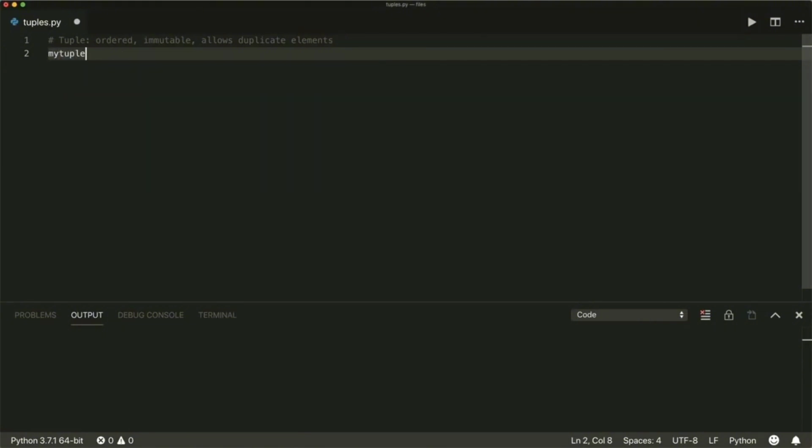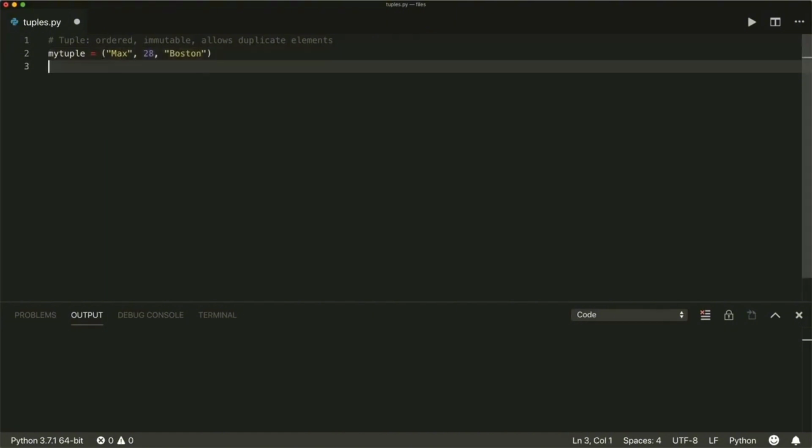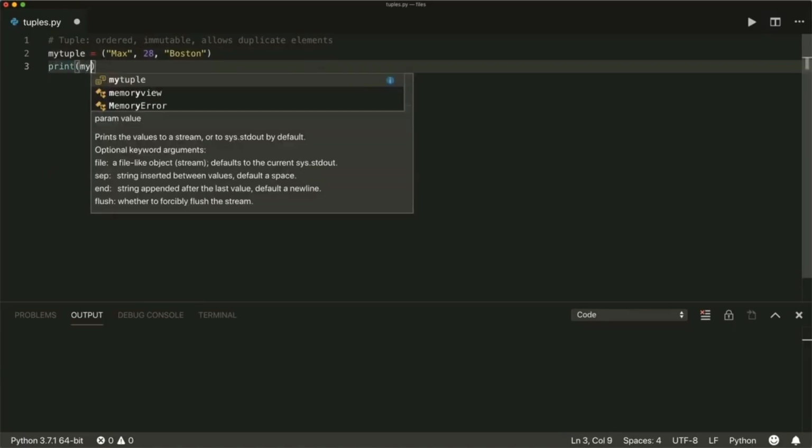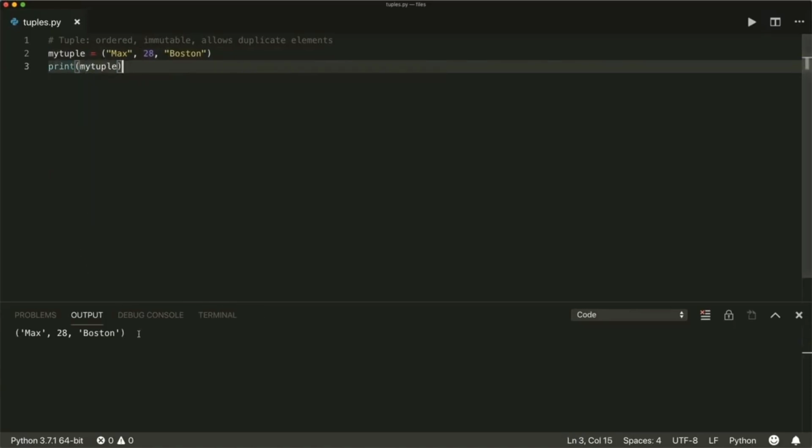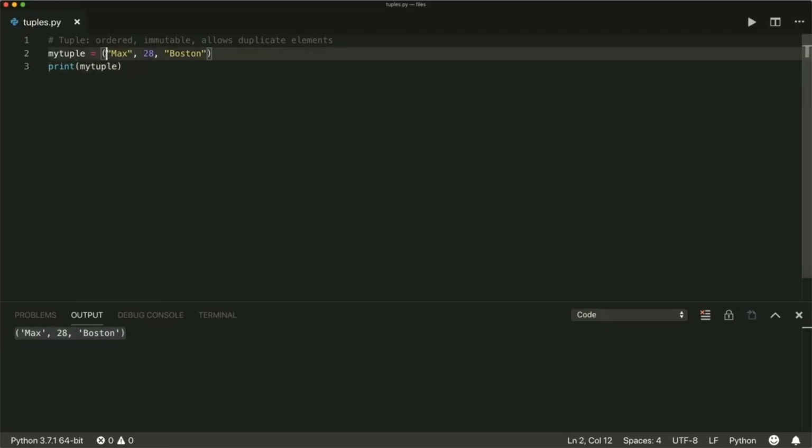First of all, a tuple is created with parentheses, and within these parentheses you put each element that you want separated by a comma. So for example, let's put in Max, 28 and Boston, and if we print this, we see all the elements inside our tuple. Now the parentheses are optional, so we can leave them away, and it's still a tuple.